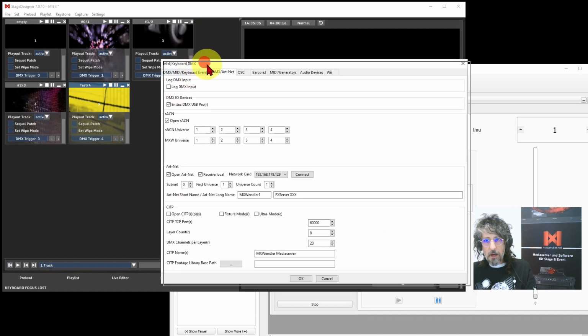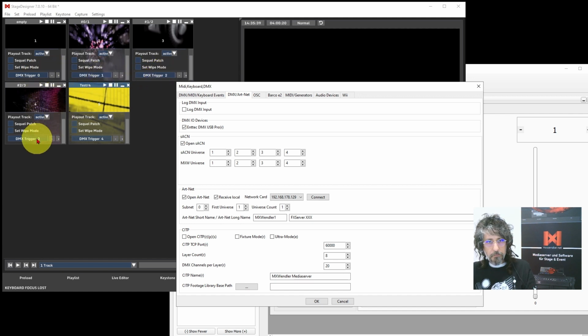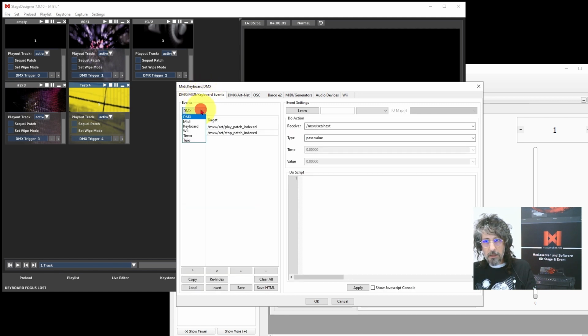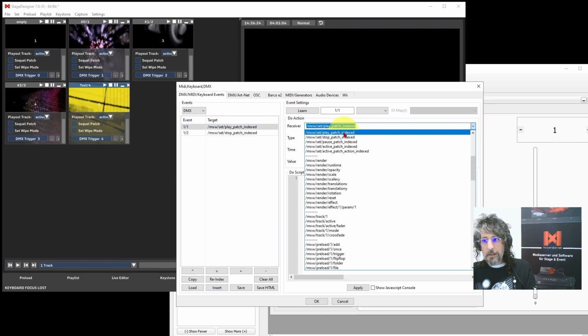What I would need to do is set these trigger indexes, these DMX values which I have here, and I would need to go to my MIDI keyboard events, and here I would navigate to the DMX menu, and here I can start mapping these playback functions and connecting them with these different indexes that I have here. For example, in this case, I have the DMX 1 on my universe 1, and on channel 1 I am sending a patch indexed play, so I'm sending the playback of any of the received number of this index.